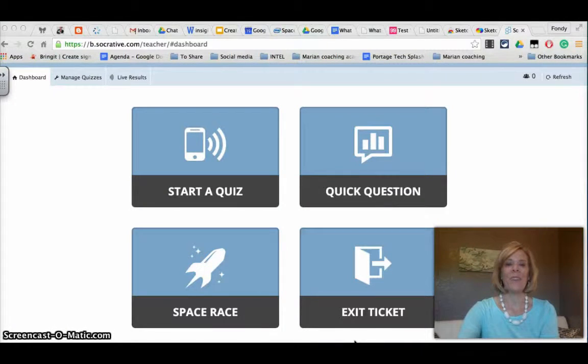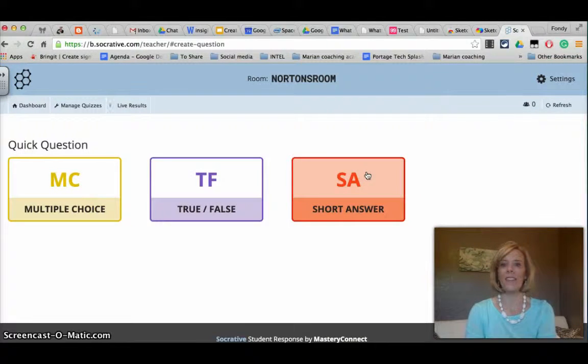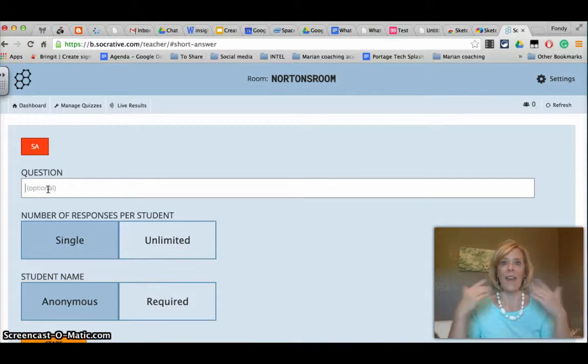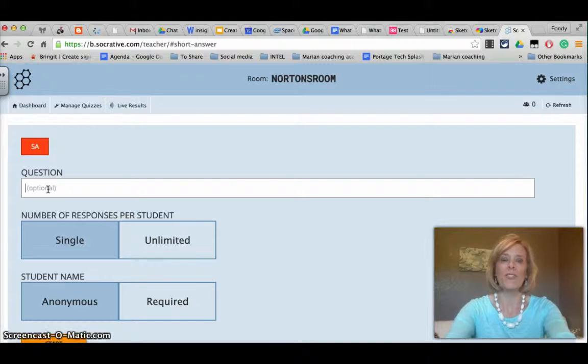Once we're at the site, you do need to have a teacher account. Your students, on the other hand, do not need an account. They can simply join your classroom with your class code. When I click on quick question, as a teacher I have 3 options: multiple choice, true/false, or short answer. We're going to choose short answer. Next, you have an option to put in the question in text. You can also just verbally say the question to your students and they can just listen. But we'll put our question in here.